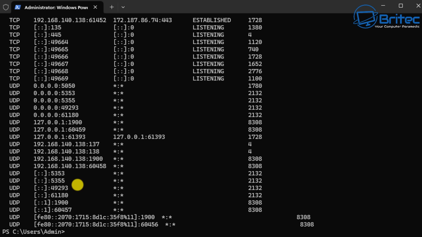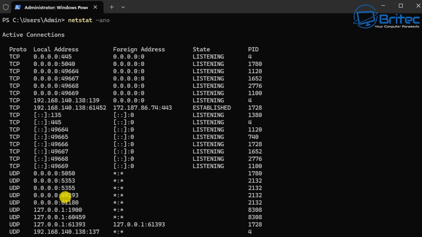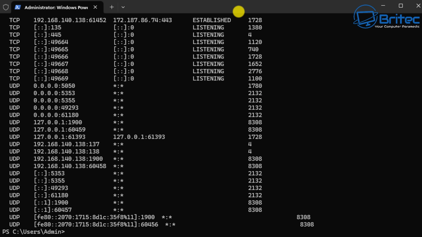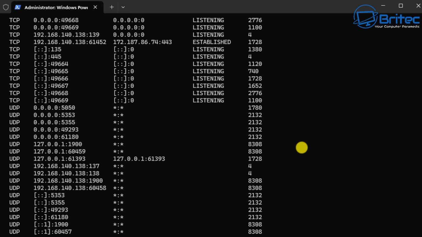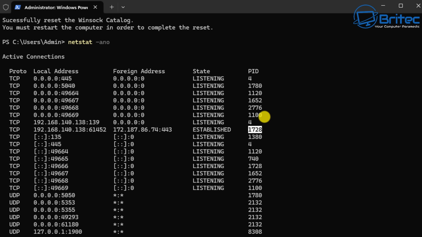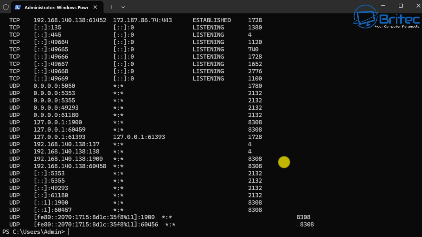So if you wanted to terminate any of these, if you had a suspicious connection here, maybe a bit of malware connecting out, you could terminate it using the taskkill command, which is another command which I'll quickly show you here. So all you need to do is find a PID number that we want to terminate. We'll do this top one right here, and I'll highlight it so you'll be able to see it. It's this one, 1728, and it is the PID number that we need.